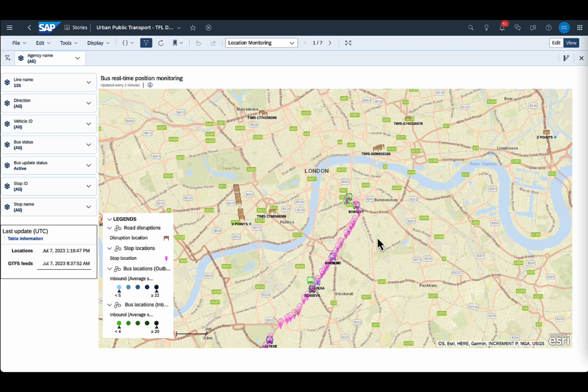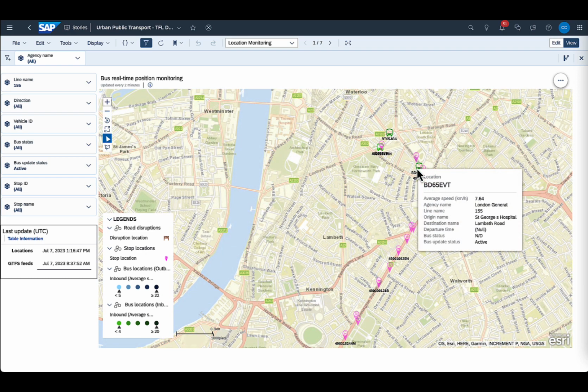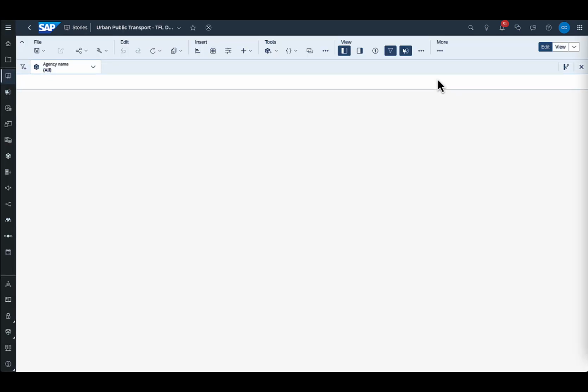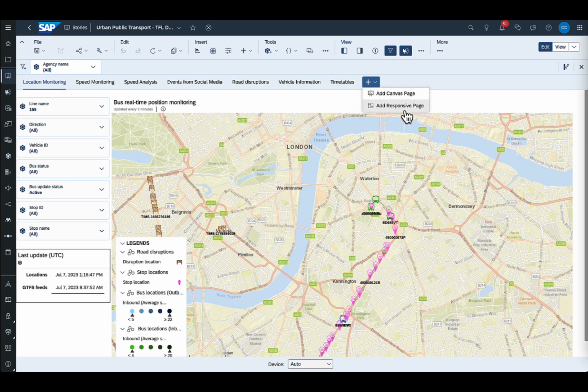So this is the first dashboard. You probably remember this geomap. It's the one that we have presented in the introductory demo and that we have talked about during the presentation. So let's see how we can build it very briefly. So let's edit the story, and then we can basically add a new responsive page.